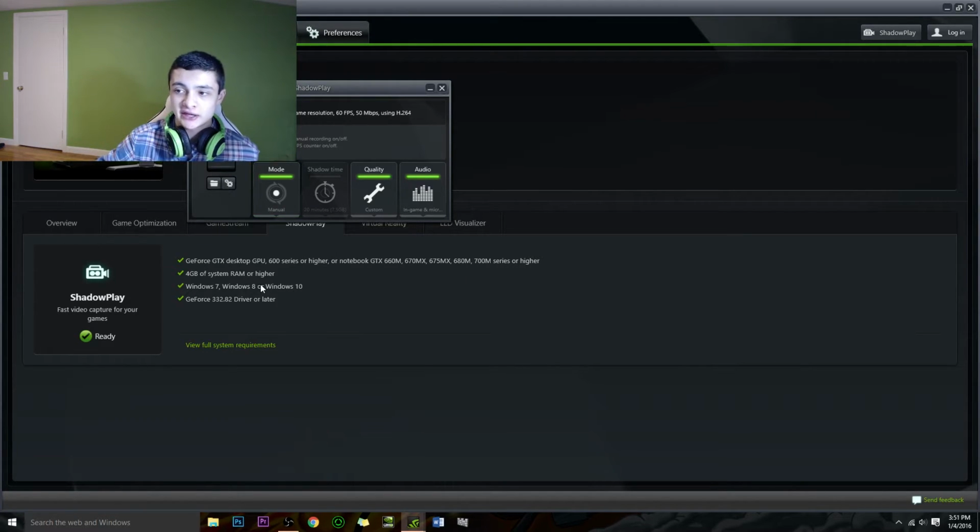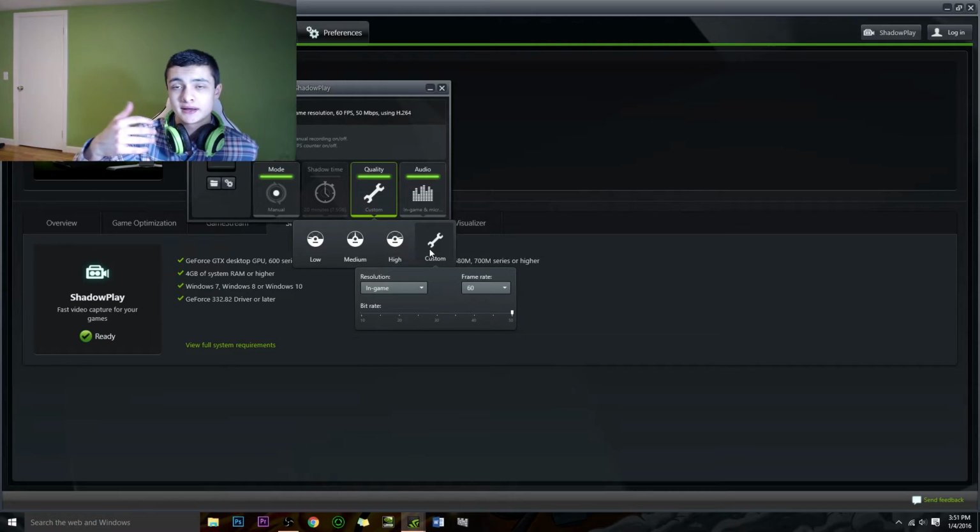So I choose Manual. And then if we go over to the quality, there's low, medium, high, and custom. I choose custom for the best quality out there. So for resolution, I do in-game because I want it to be any game I choose. It will automatically change it to that resolution. Frame rate, 60 FPS. Ever since YouTube has updated to now allow 60 FPS, it has been insane. So of course, everyone's changing to 60 FPS.